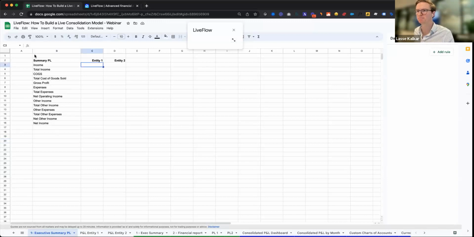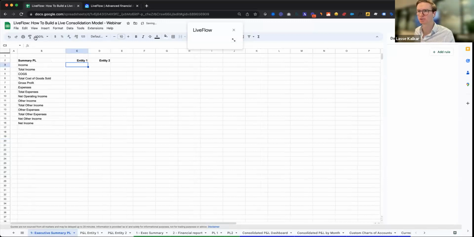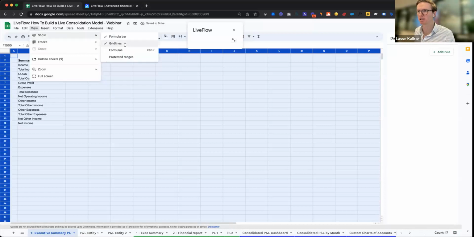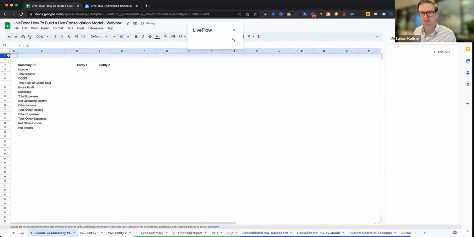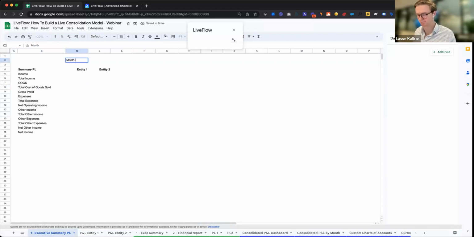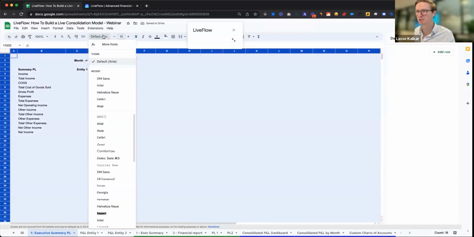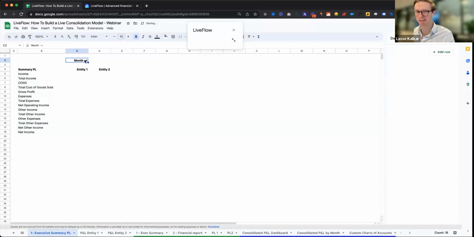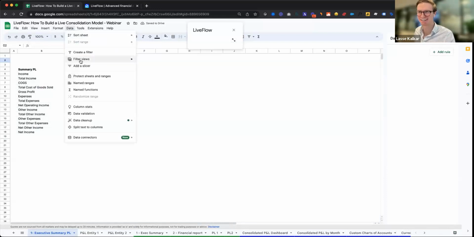Okay, so let's do the next couple of steps. So let's just make this a little bit prettier, because we like that. And then what we will do is we'll create this month picker. So let's say month, and we can say like this. And we like to use the font called Inter because it makes the arrows look nicer. So we'll do that. And then we'll do a data validation to now grab the months in the underlying P&L.